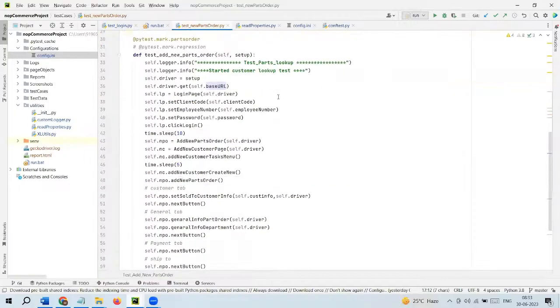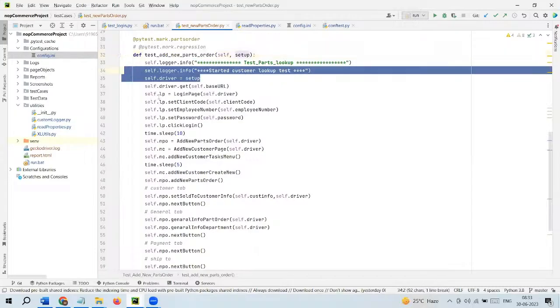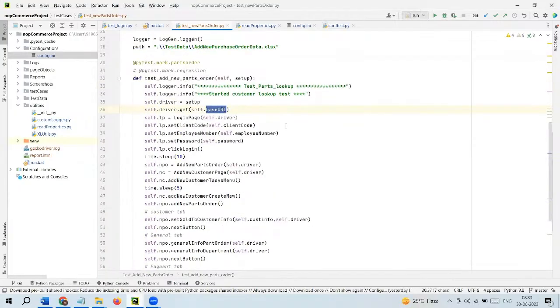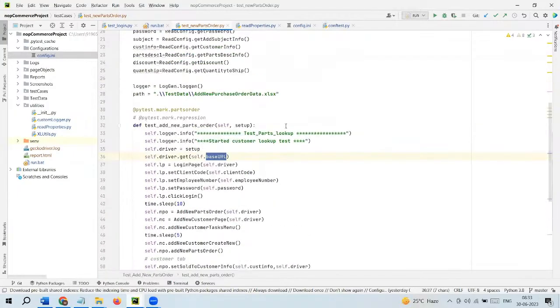In the test case, you can observe I'm calling self. Just remember it, self comma setup. This is called an instance method. Here self dot driver. All these drivers we will discuss later, don't worry. You can observe self dot driver dot get. This is a Selenium method. Here you can observe self dot base URL. See from where this base URL value is coming.